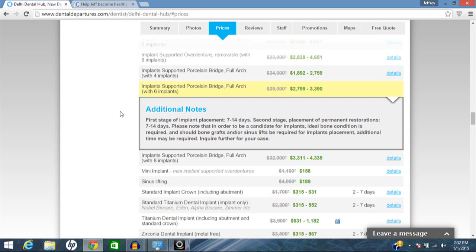Additional notes. First stage of implantation, 7 to 14 days. That's expected, okay? All the research I've done, whether it be in the U.S. or Canada, Mexico, anywhere in the country, it's a multi-day procedure. Now, if I'm getting my teeth pulled, I'm thinking that they're going to take advantage of the fact that there's exposed jaw that's there, and they're just going to insert the implants then sew me up. So I can only assume it's going to be a 3-day procedure.